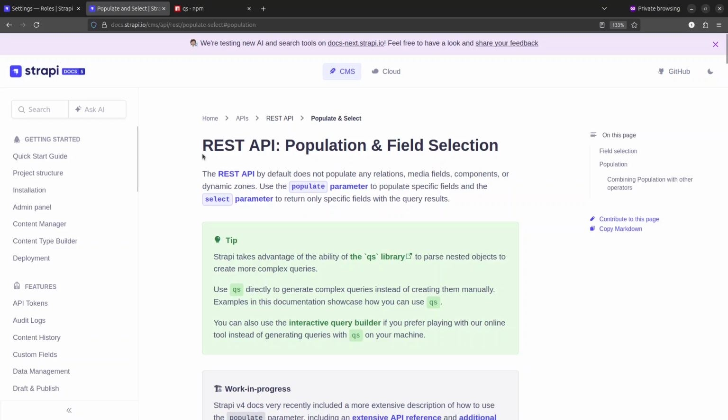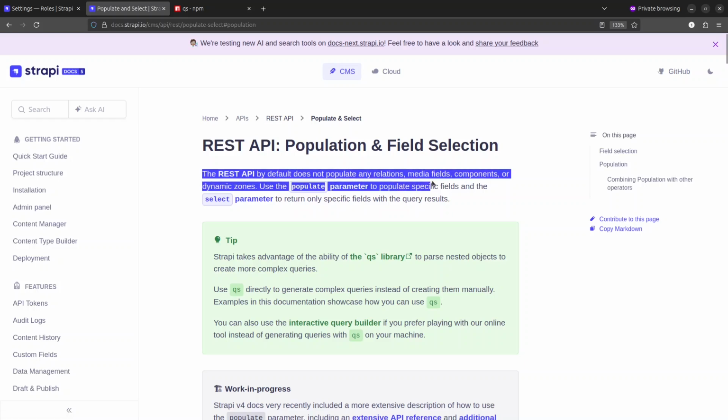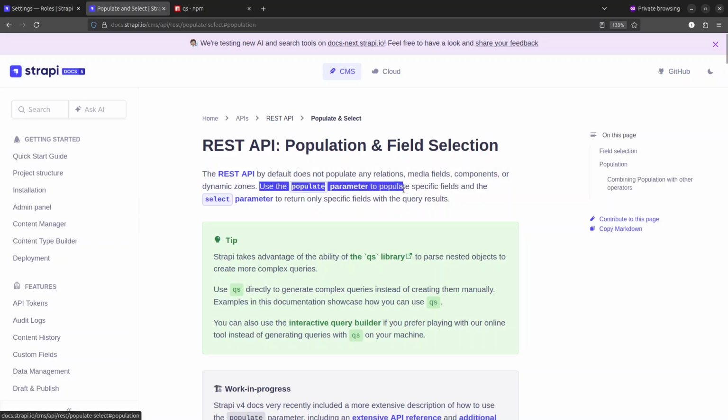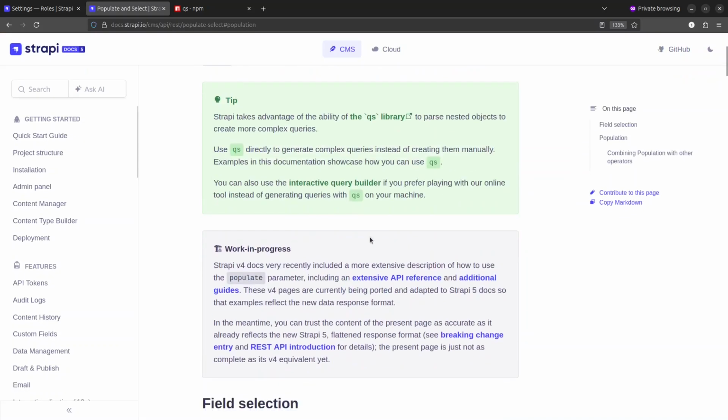Strapi says that the REST API by default does not populate any relational, media field, component, or dynamic zone. Use the populate parameter to populate a specific field and the select parameter to return only a specific field with the query result. That is what I was telling you, that Strapi doesn't populate relational, media field, component, and dynamic zone.